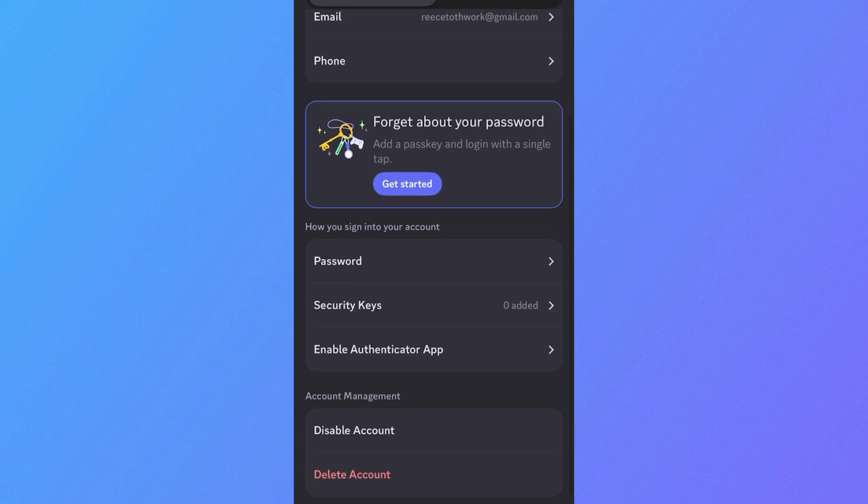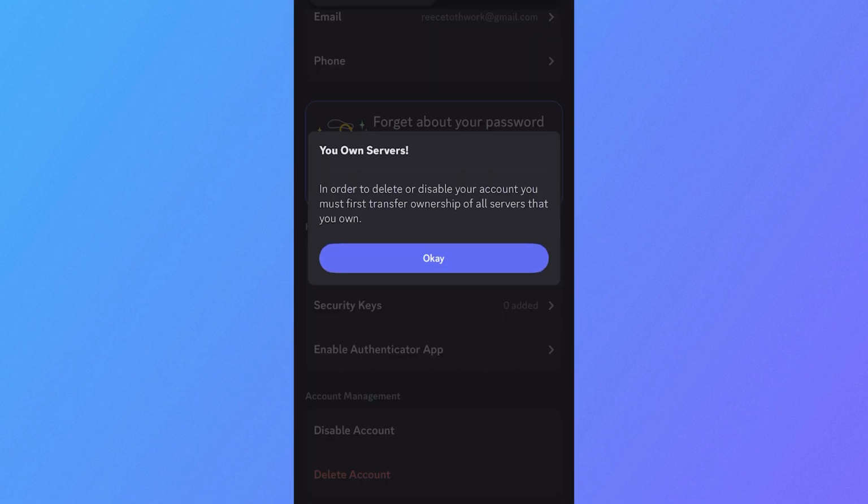Scroll down to the bottom and press delete account, and you may get this message saying that in order to delete an account you first need to transfer ownership of all of your servers.